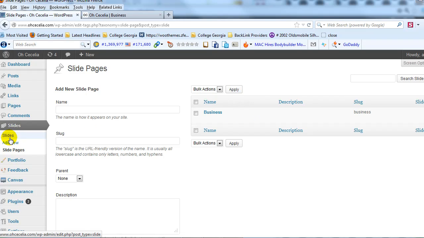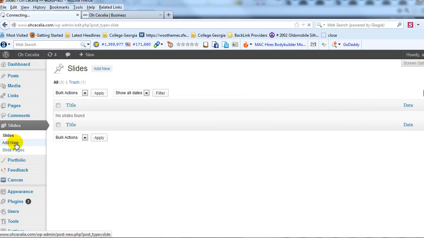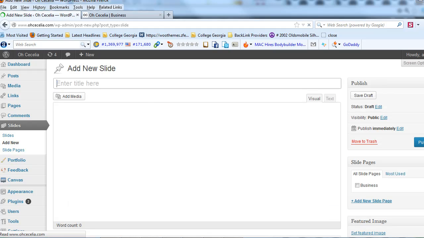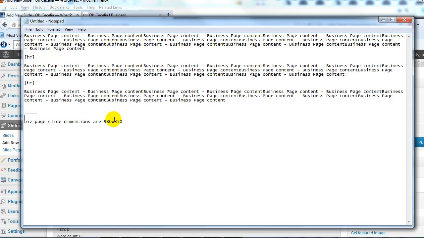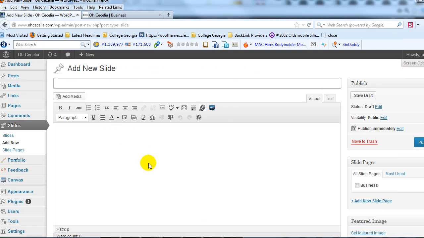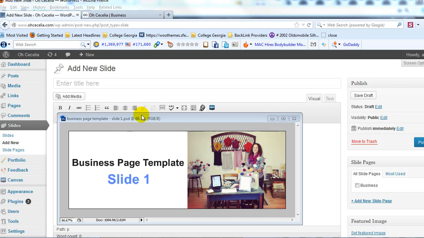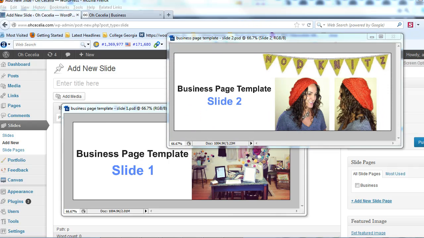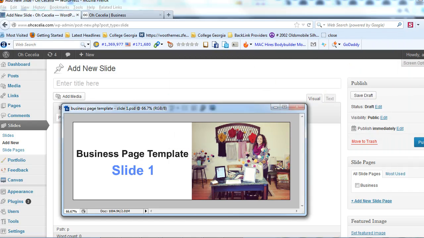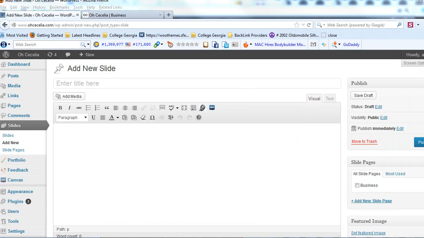And now I need to add my slide. Add new. I've already created 3 slides. I used Photoshop to create them. The dimensions I believe are 980 by 350. So here's the first one right here. Here's the second one. And here's the third one. You can create those in any image editing software. I like to use Photoshop, but you could use GIMP as well. GIMP is an open source free image editing software that would get the job done as well.